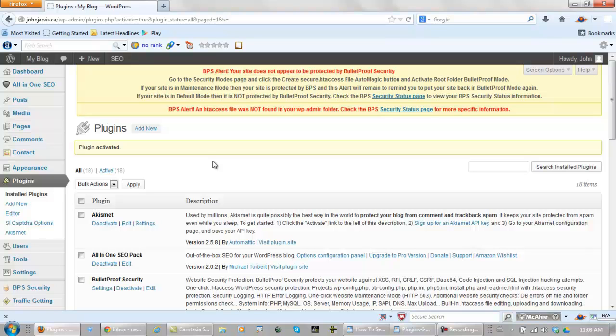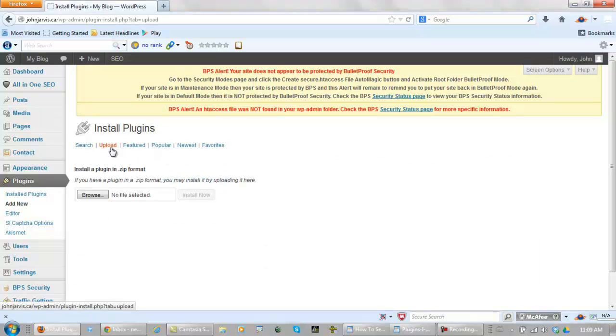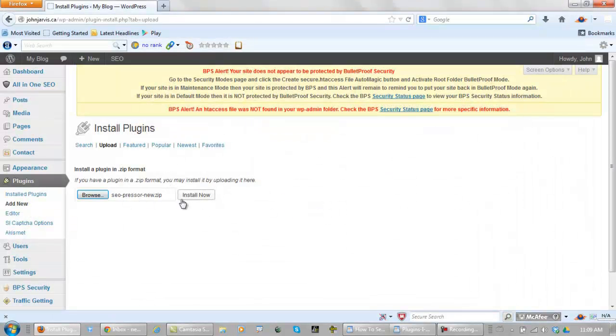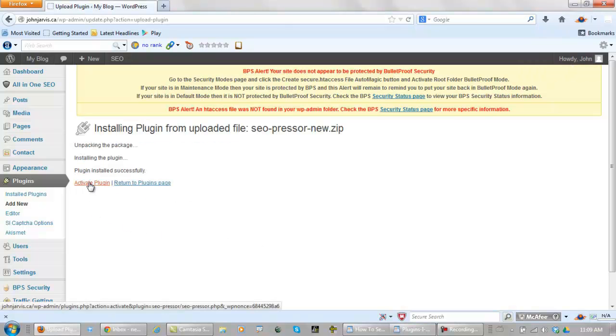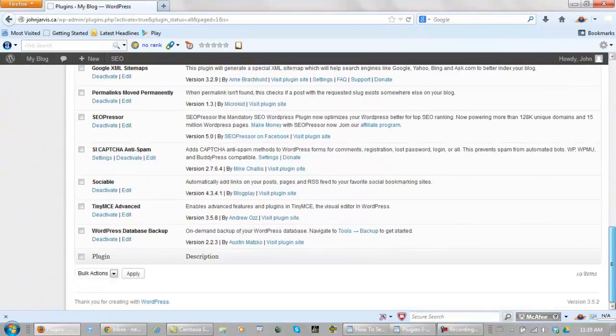And again, it comes from the desktop. So I go Add New, Upload, Browse, Seopressor, Install. And the thing with the Seopressor is that there's a new version out, and I'm so familiar with the old version that I'm still using the old version. Anyway, let's activate it. And that is it. This is the plugins completed.